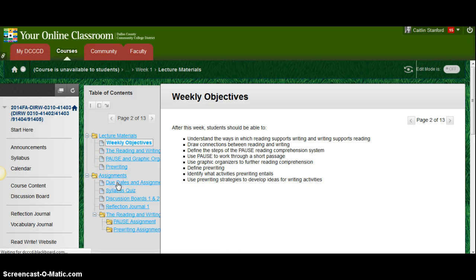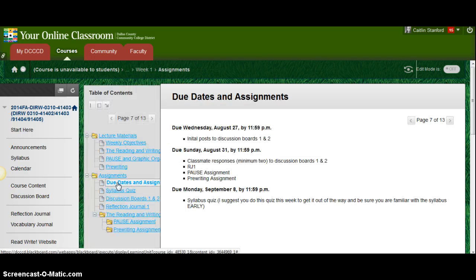With assignments, you'll always have the due dates so you know when things are due. These are all the things that you'll do during week 1 and the due dates for them. And then beneath the due dates, you'll have the different assignments, which you can see here.